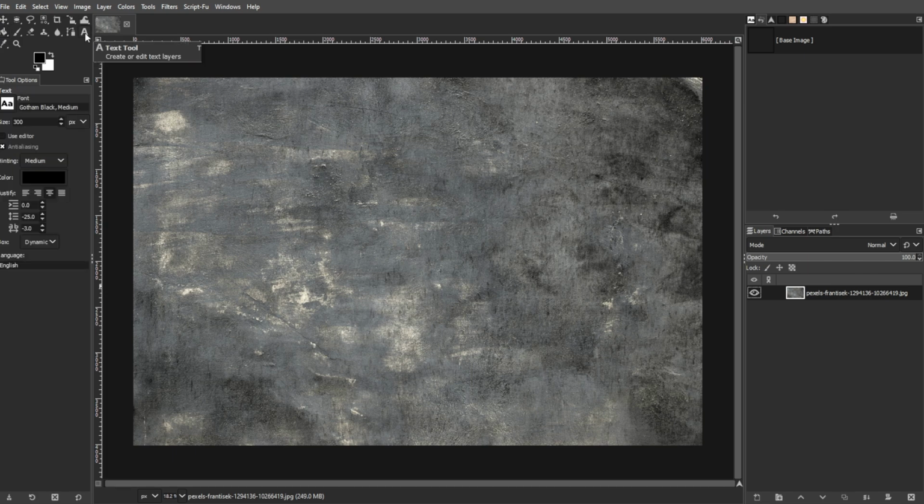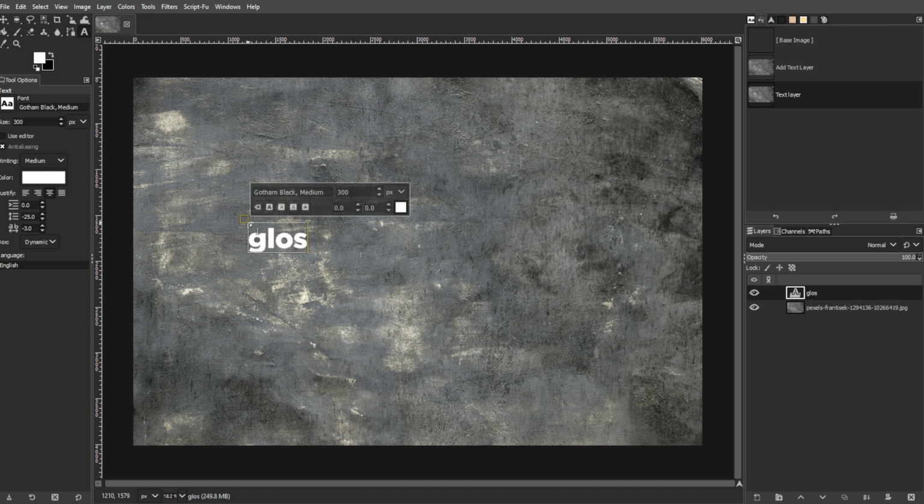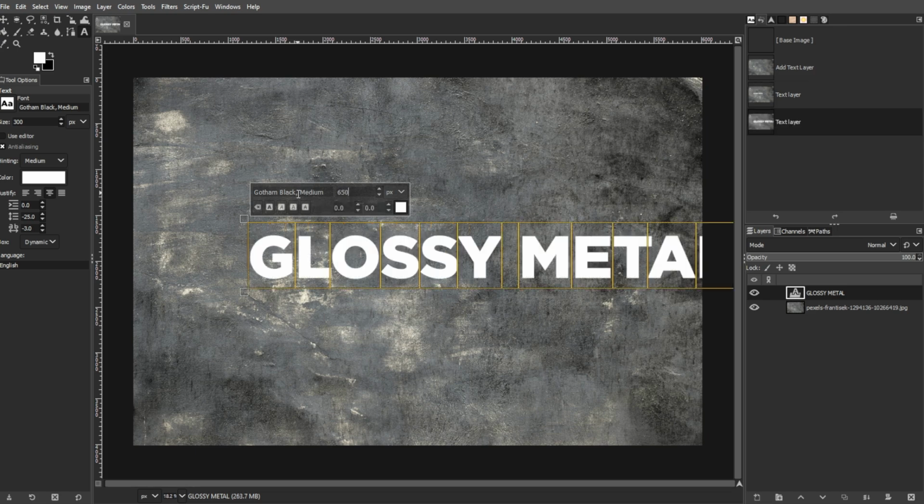Now, in the toolbox, choose the text tool. Then set the font of your preference and adjust the size as needed, but you can refine this later. Then click anywhere on the canvas and type the text that you want to stylize. Then finalize the size and positioning of your text before moving on to the next step.